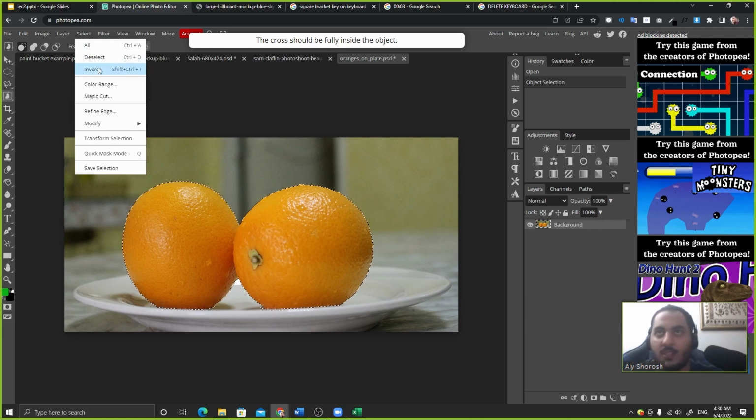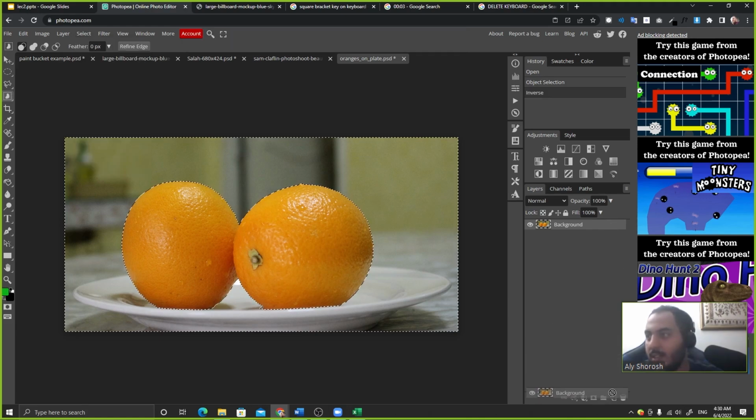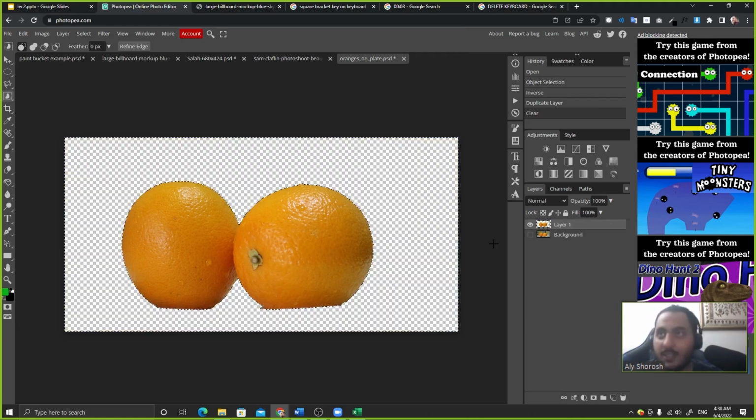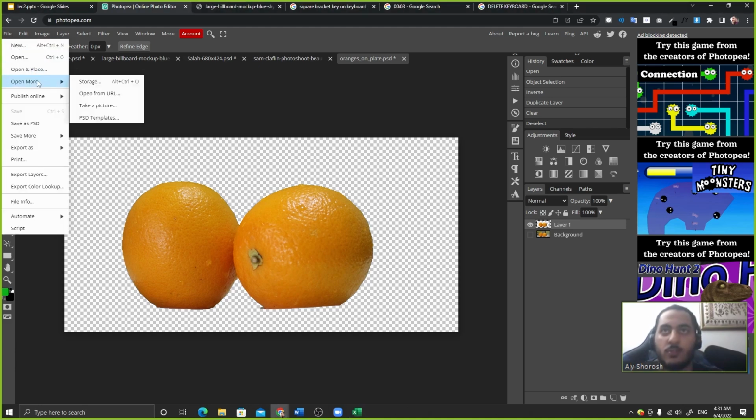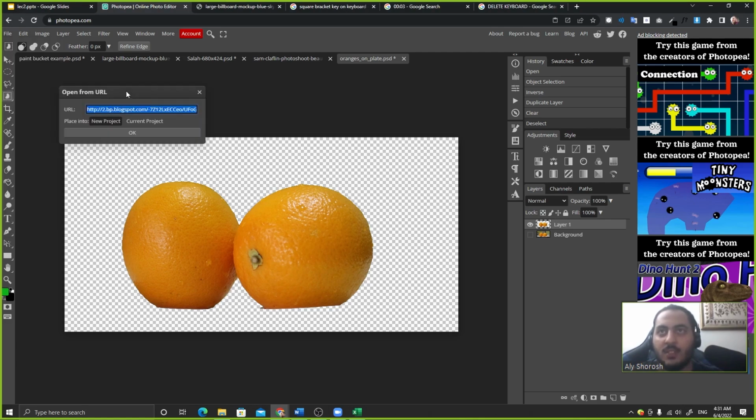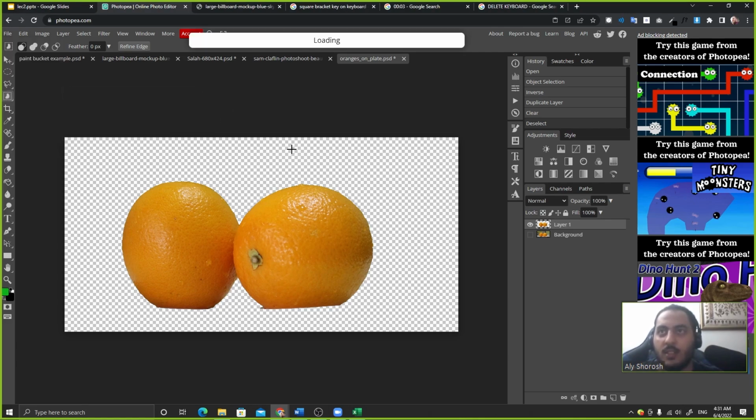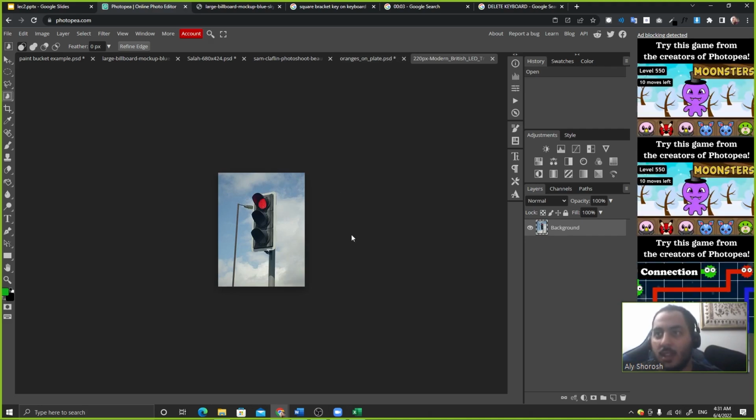Like select, inverse, duplicate layer, and let's click delete, and it's selected very easily. So the object selection tool is very easy and very cool tool to select anything. And of course, let's try the last tool we have. Not the last tool in this session, last tool before letting you try.